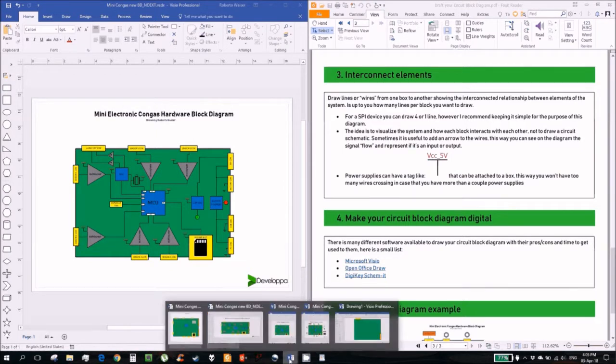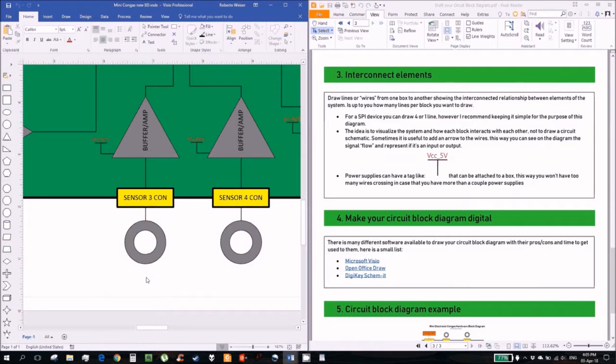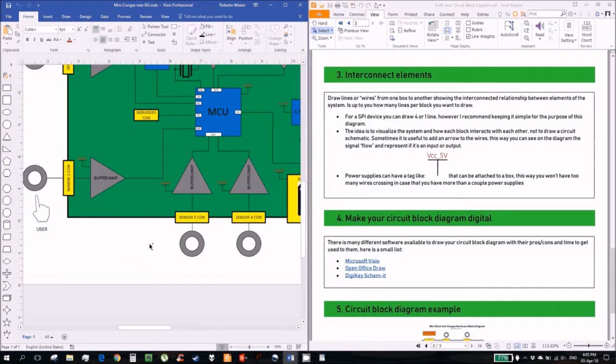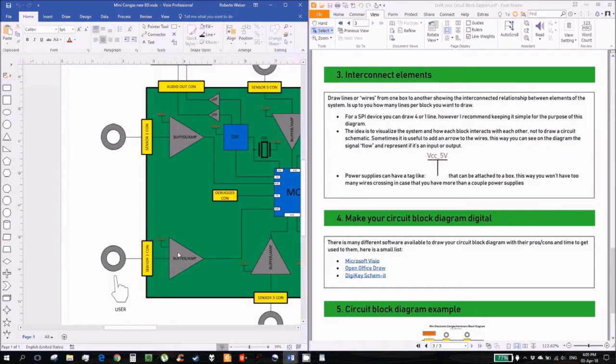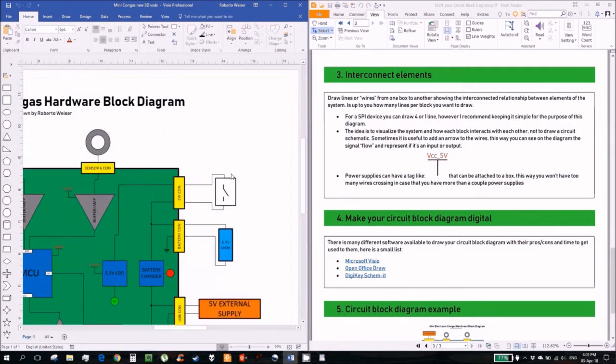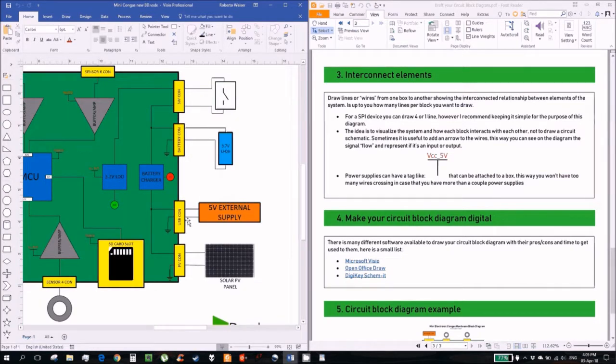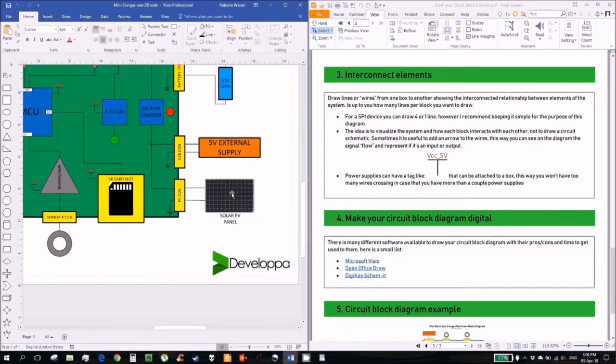These external elements will be, in this case, the sensors themselves, a little hand here to show the user hitting the sensors, an external amplifier, the on-off switch, the battery, a 5 volt external supply to connect via USB, and even a little photo of a solar panel. So yeah, it just looks better and it gives a better overview of the whole product itself.